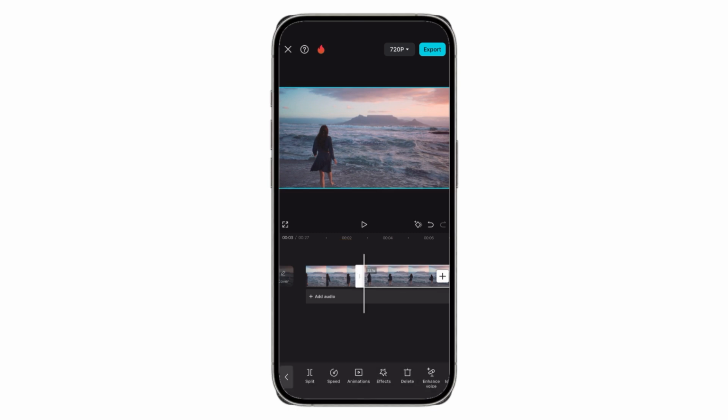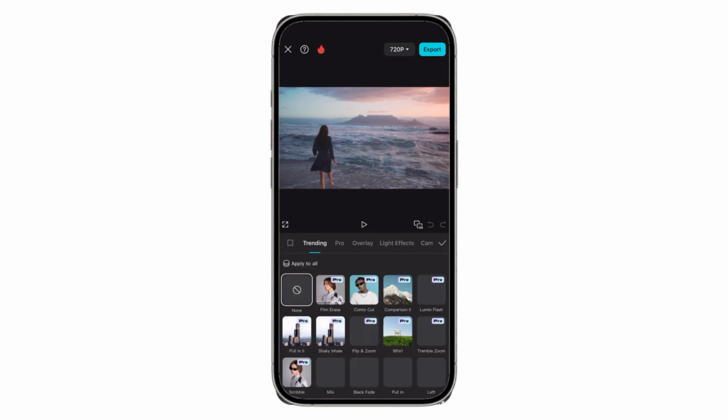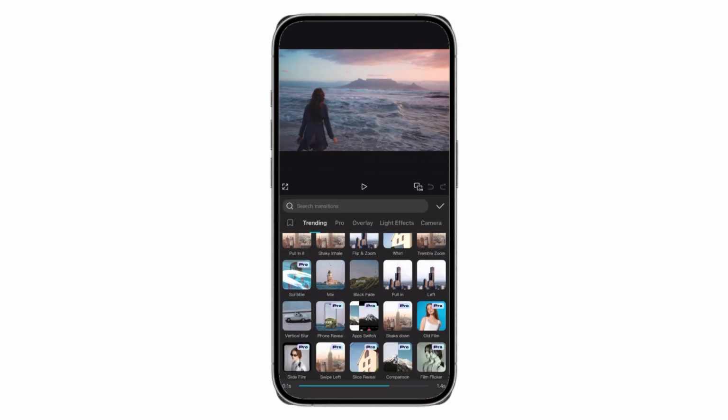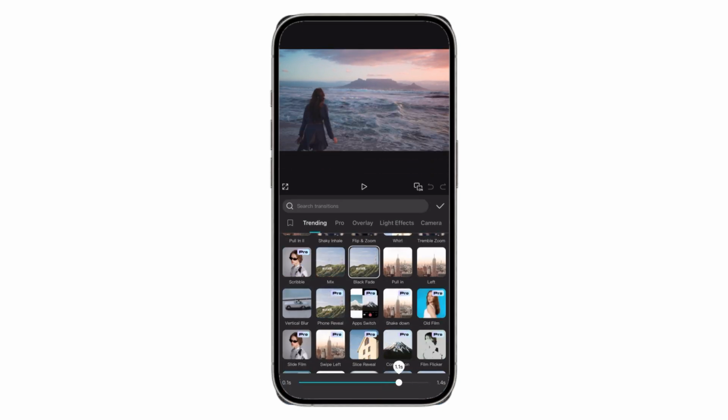To make your video smoother, let's add transitions. Tap the small white square between two clips. CapCut offers various transitions like fade, zoom, and slide. I will select the fade transition and adjust the duration to 1 second for a seamless look.